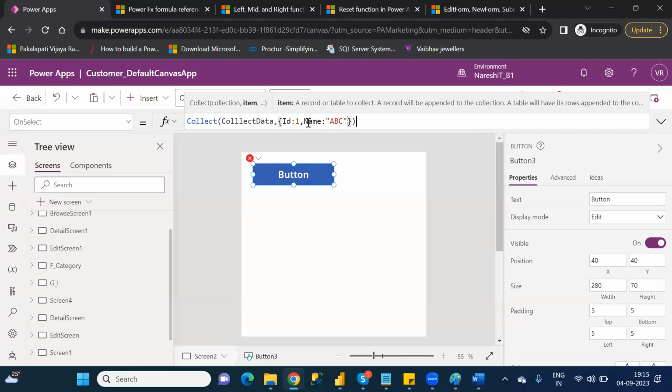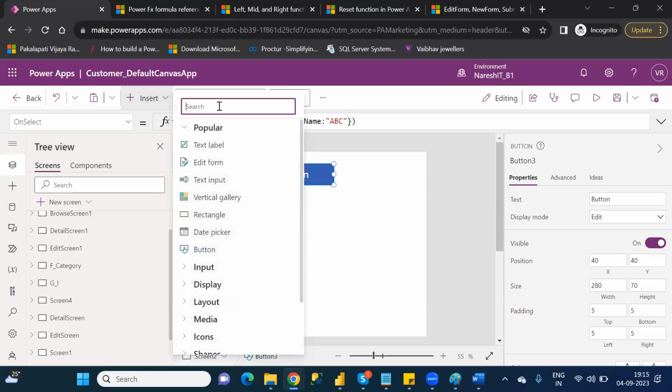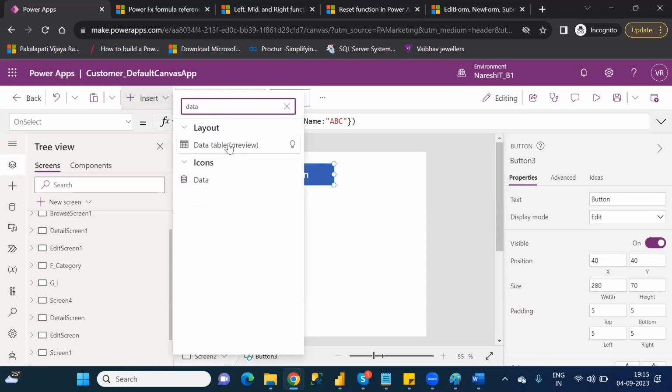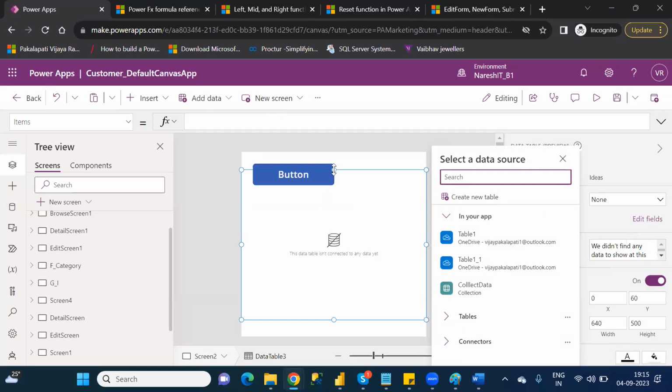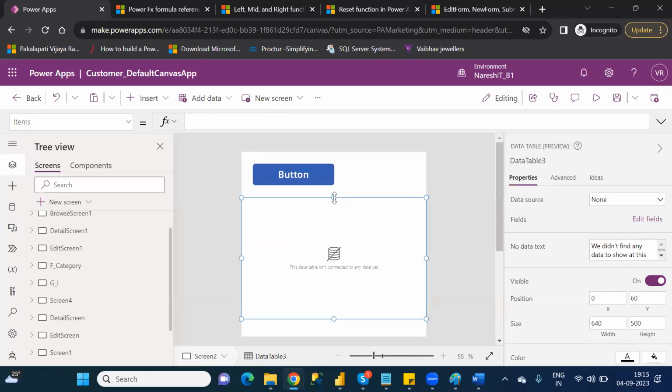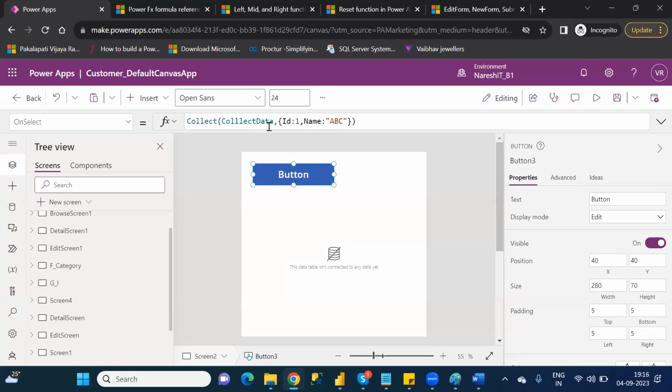Okay. Now I'm inserting records like this. See here, data table. I want to show those records in the data table. Yeah. So in this data table, which one do you want to display? A collection, right? What is the collection data here? What is the name of it?